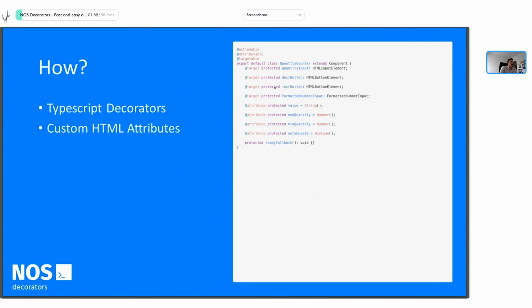So how do we do that? NOS Decorators is a set of TypeScript decorators. You can see here on the right side the quantity counter with 3 class decorators and a few field decorators. And we are using custom HTML attributes to connect the JavaScript part with the HTML part.